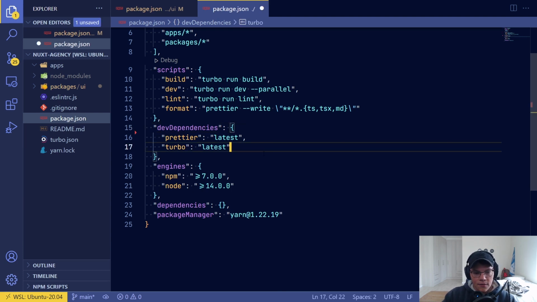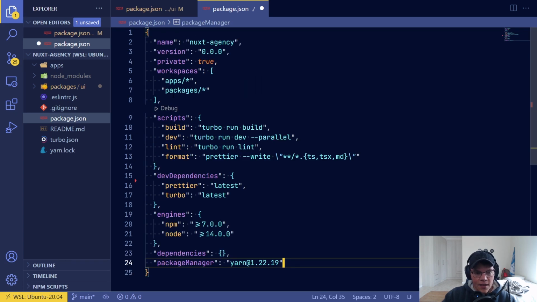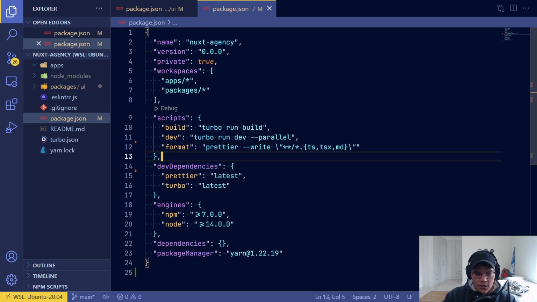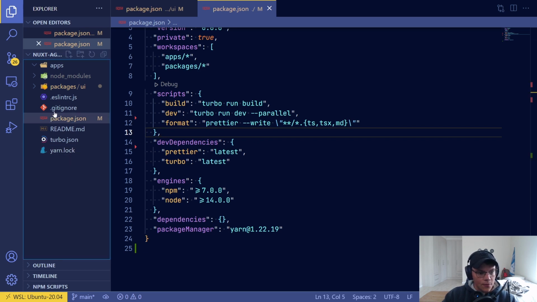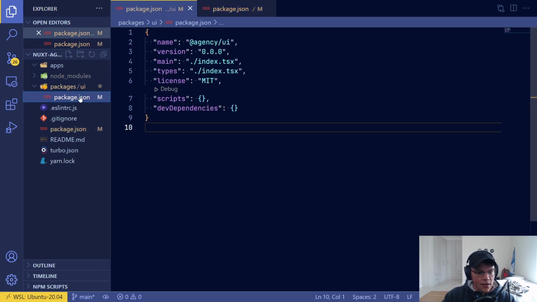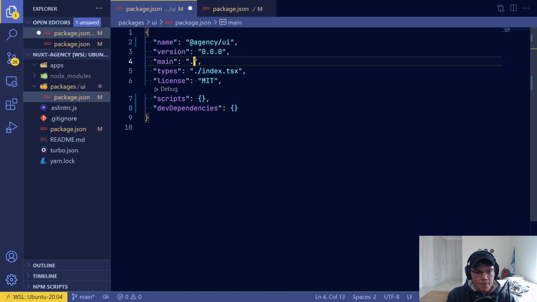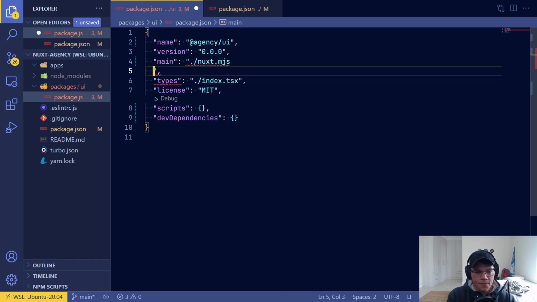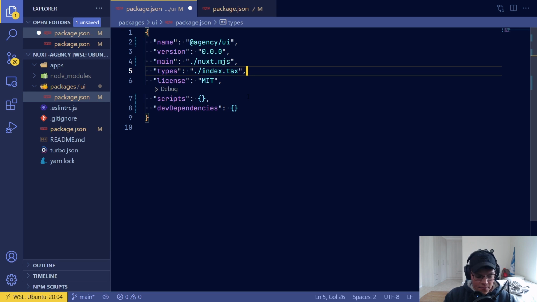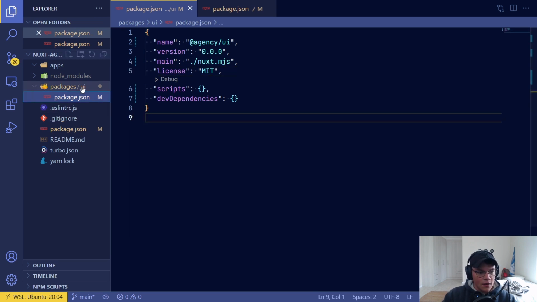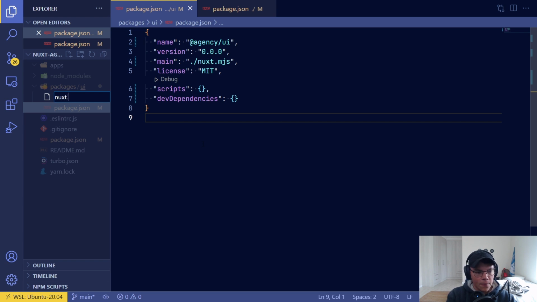We can keep prettier, and we can keep turbo, and we keep the workspaces as apps and packages. We can remove this lint command because we aren't linting anymore. So now we have an empty UI package with a package.json without any dependencies, and we'll change the main from index.tsx to /nuxt.mjs, and there's no types, so we'll remove those types, and then we'll just create that file, which we'll leave empty for now.